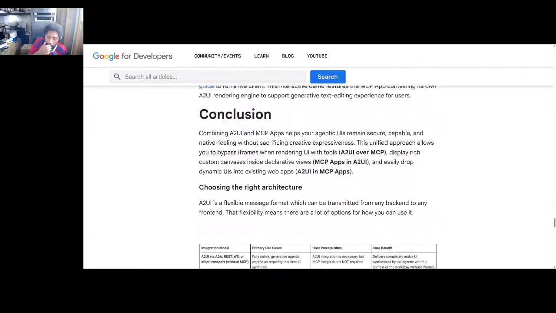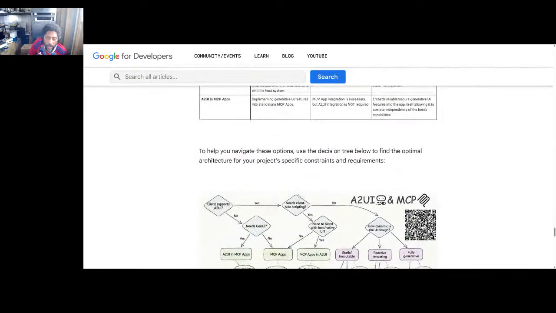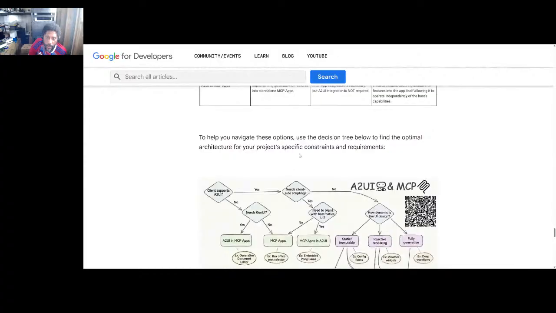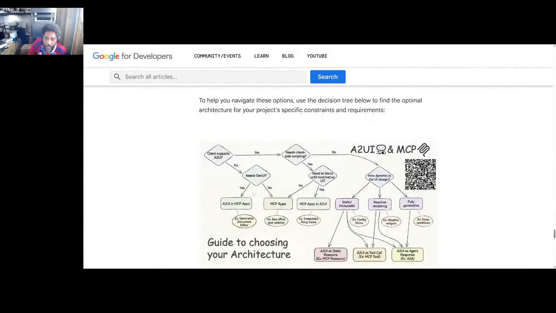So those are the three different ways there. And then they have the trust and rights architectures. That's pretty cool. They have the ways you could do it there, so you can choose, like a matrix on how to choose it. That's pretty cool. And then to help you navigate this, use the decision tree below to help find the optimal architecture for your project specific constraints and requirements. That's pretty cool. And they have this. That's pretty dope.